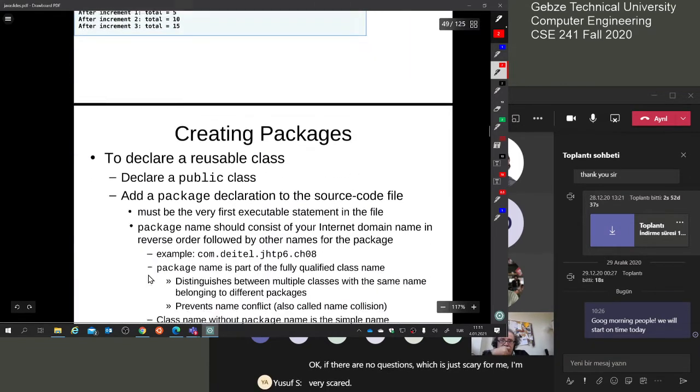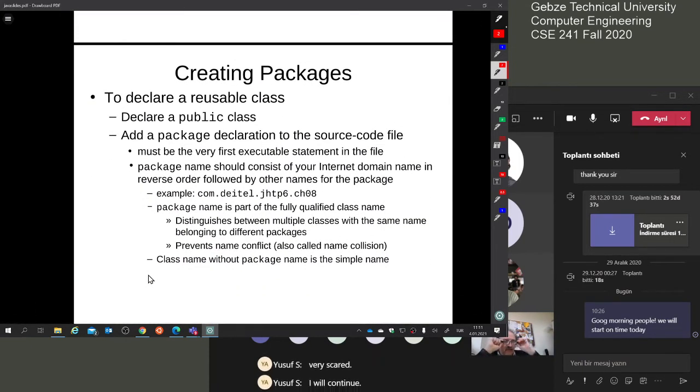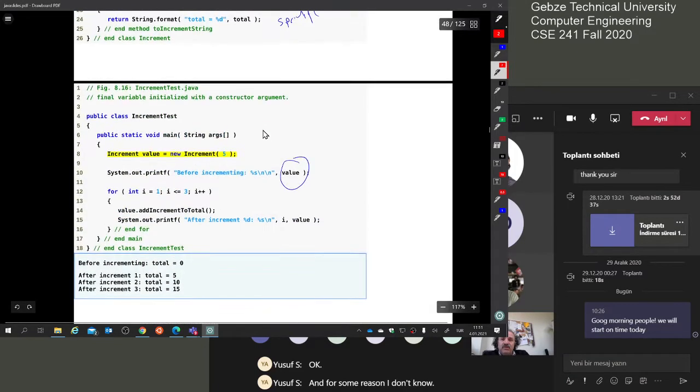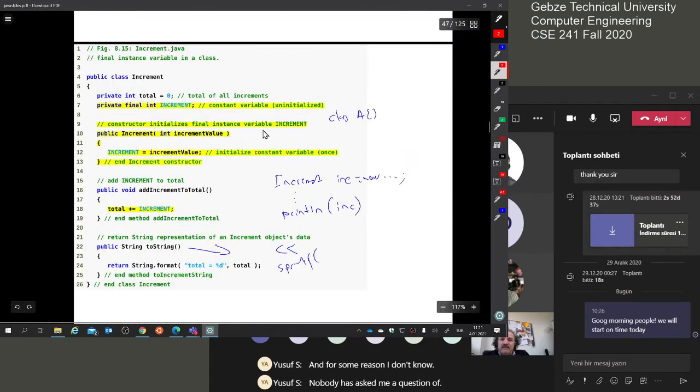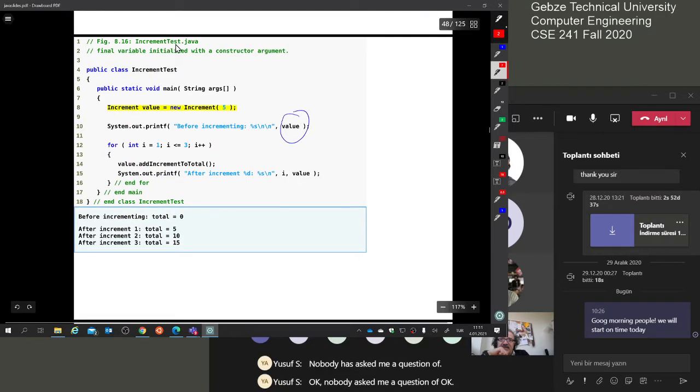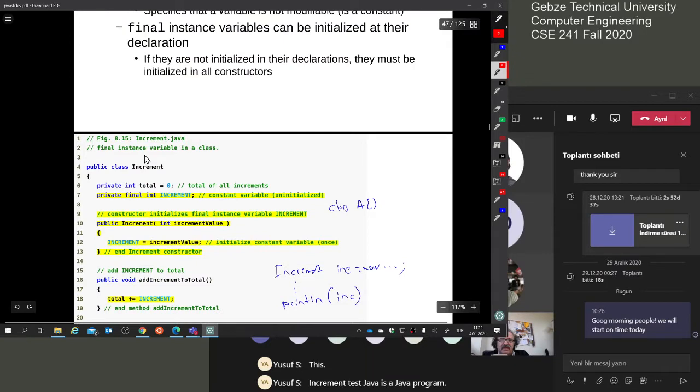I will continue. We said that in Java there are no header files. Yes, that's what we said. And for some reason, nobody has asked me a question of, okay, this IncrementTest.java is a Java program, and this Increment.java is a Java program. I compile this one.